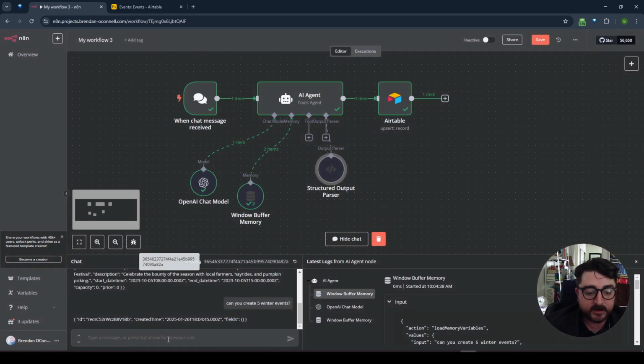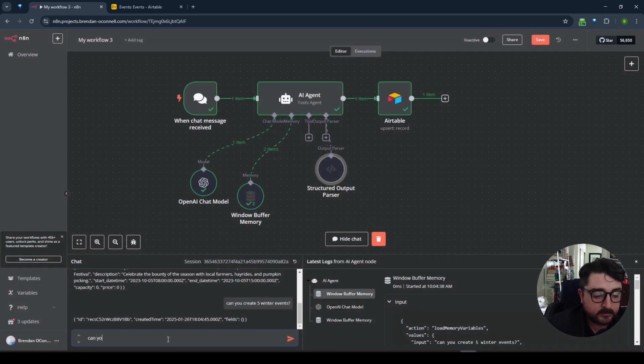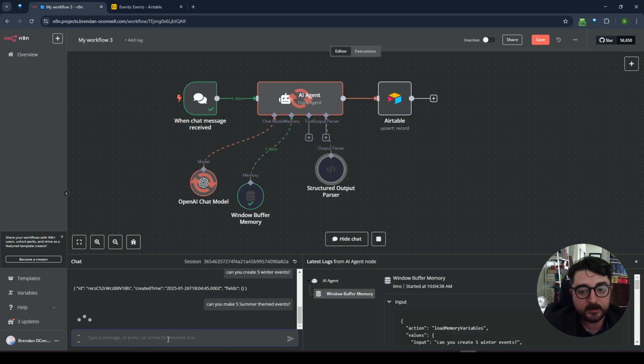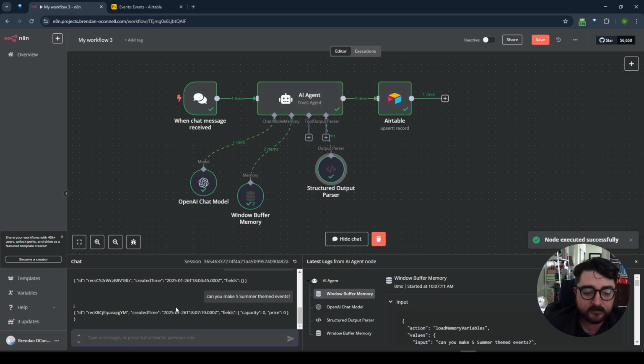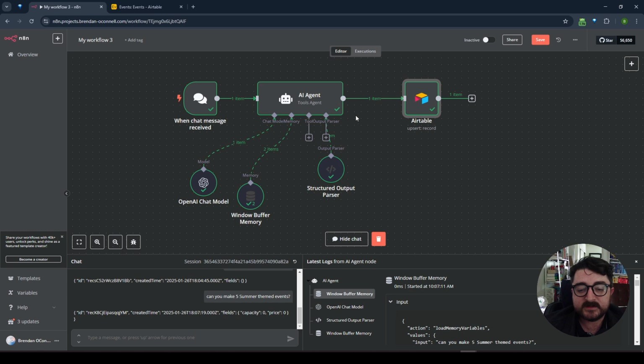So now when I come back in here, you can say, can you make 5 summer themed events? And we'll see what happens. It's gonna create the item and it will give us an output. And part of this is, when you build these out, you kind of just do trial and error and debug as you go. We can see it was successful, but it hasn't made 5 records. It's made 1.